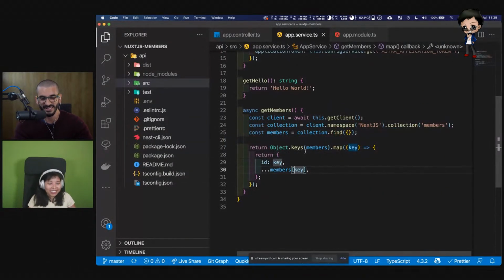So I thought I'd get the keys from the members, then I'll map over each key, and then we'll set the key to the ID, and then we'll, what's the word? I forget what this is called. We'll spread the object with that key, if that makes sense.